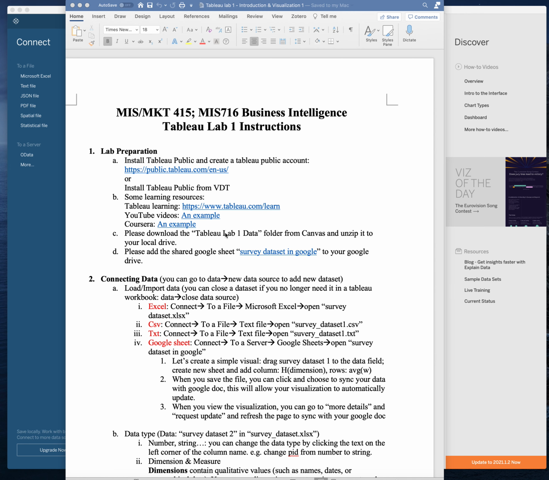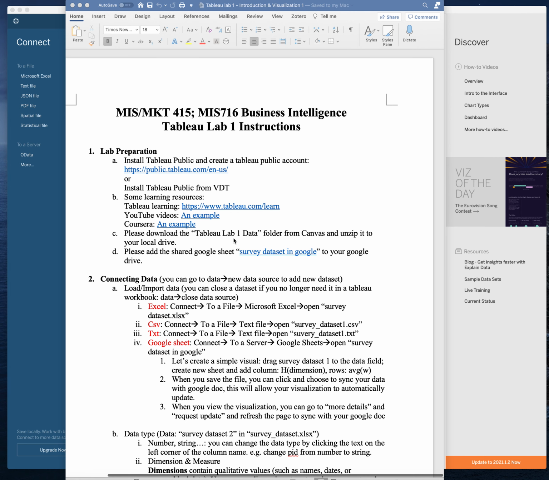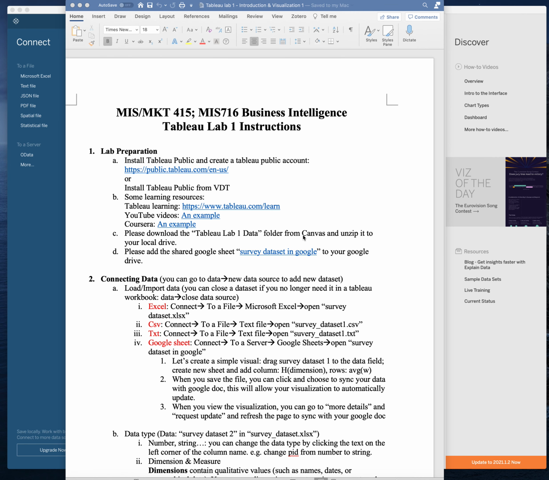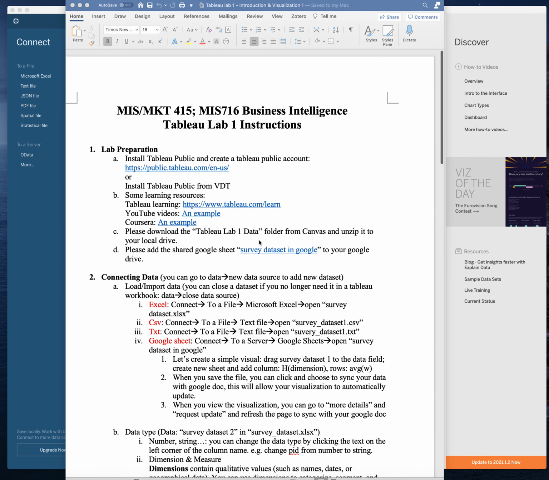The other thing you want to do is please download the Tableau Lab 1 data folder from Canvas and unzip it to your local drive. We are going to use the data sets from that folder. And the last thing for you to do before we start to play with Tableau is to go to this link on Google, which is a Google Sheet file, and add this Google Sheet to your own Google Drive. We're going to learn how to connect to a Google Sheet using Tableau as well. So now let's start.